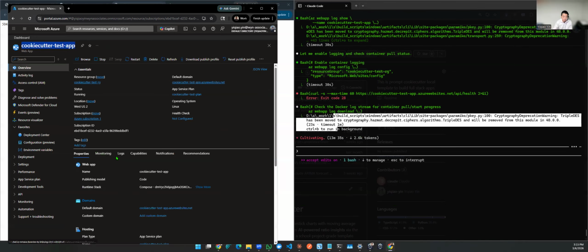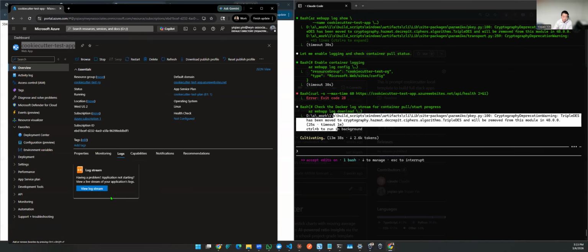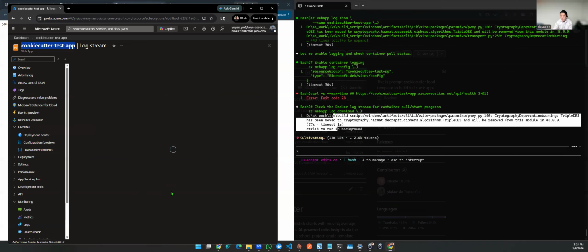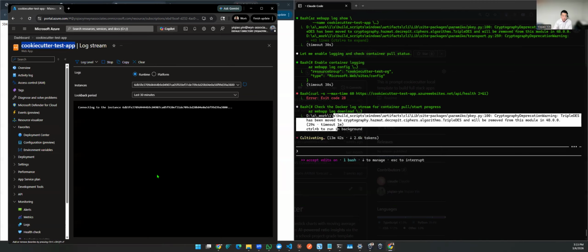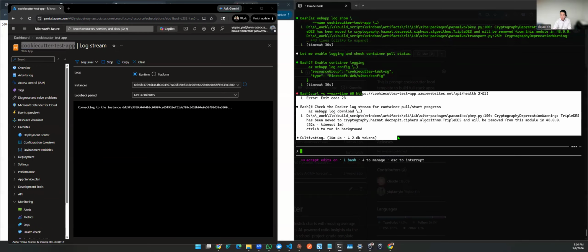Go to overview, then go to logs and view the log stream, and see if there's an error here and there. I have to wait to connect to the instance, and so on. Once I see the error, I can debug from there. Maybe I'll have to change some lines of code locally in the Docker image and rebuild the Docker image, whatever that is.